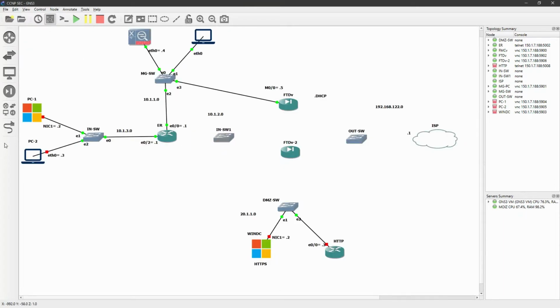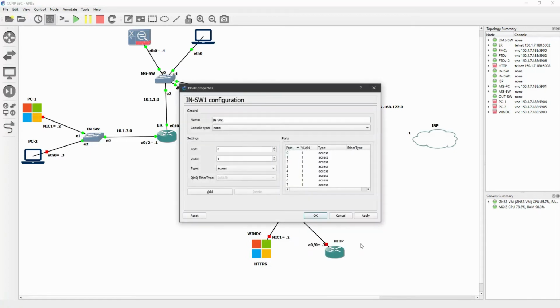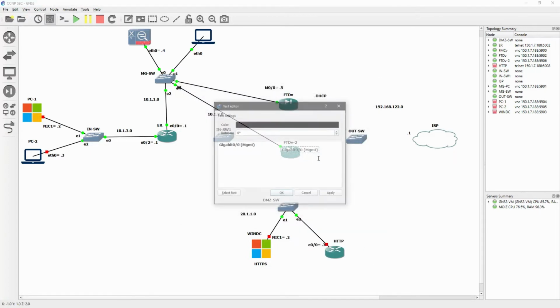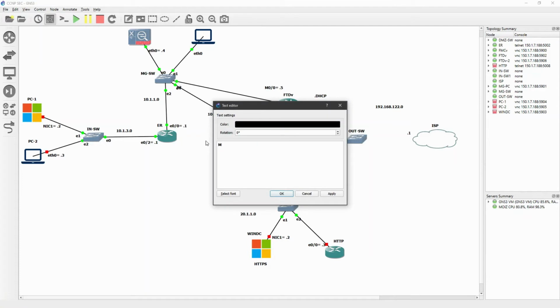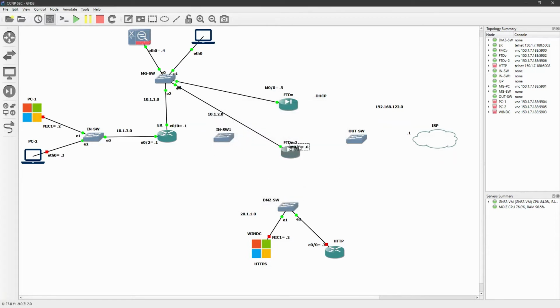Right, so let's go ahead and configure. Management port should be connected to the management switch, and I will rename this port name. I will say that this one will be management 0/0, and that will be equal to 6. So the management of my FTD was 5, and here it is 6. And now let's configure the inside one.